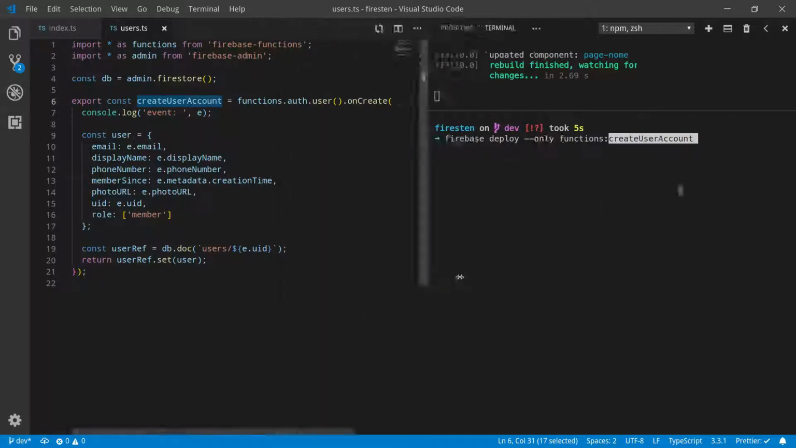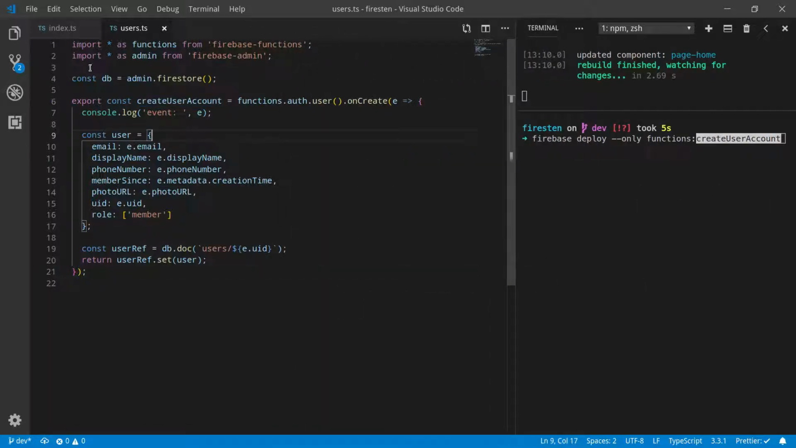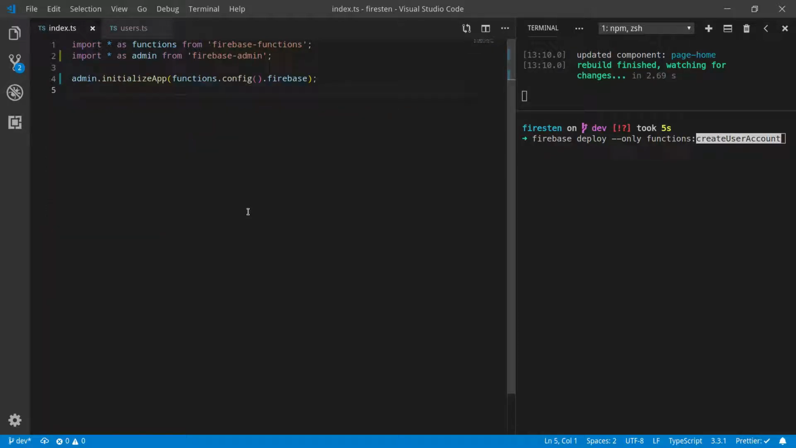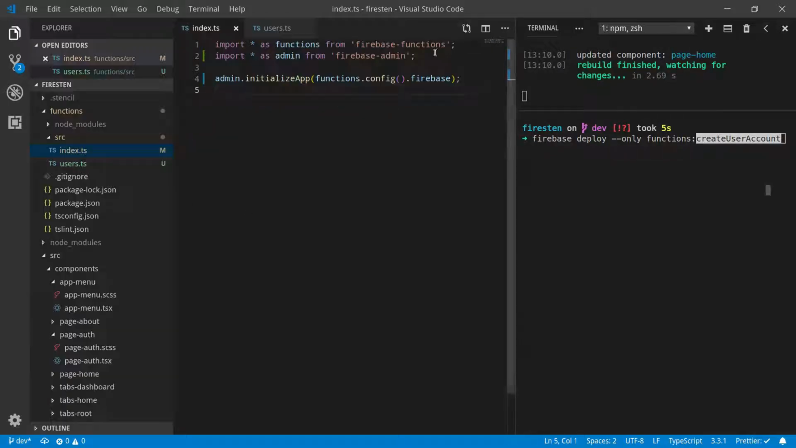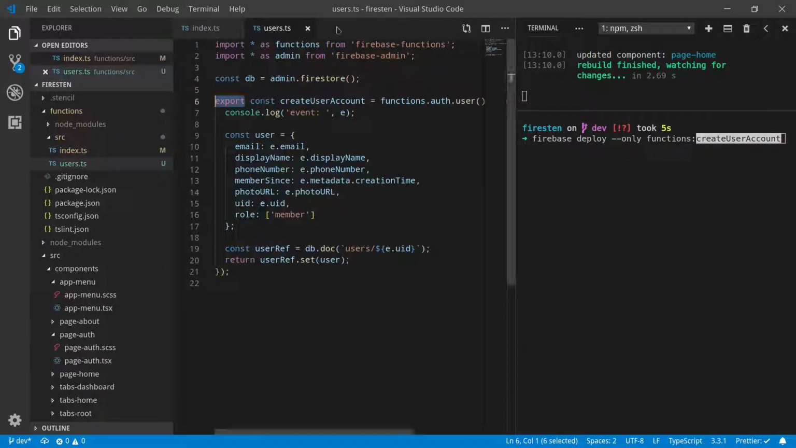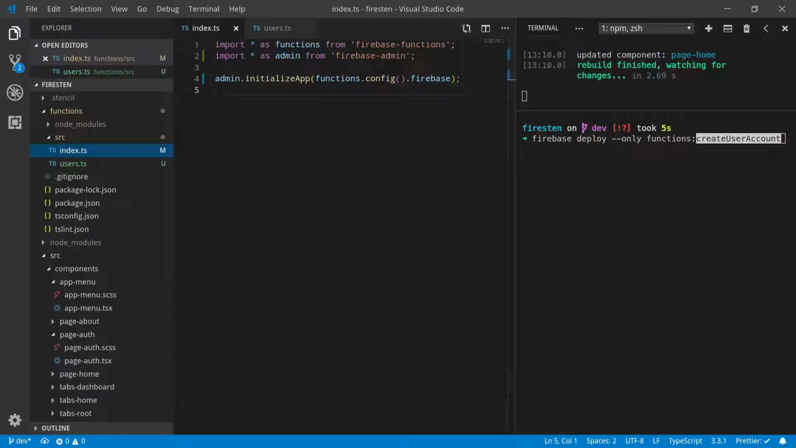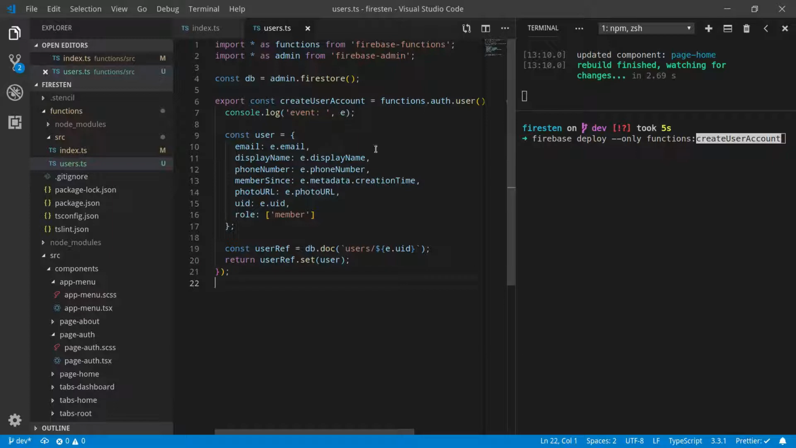But before we do that, we create our function, but we're not exporting it. We are exporting in here, but we're not doing anything in the index. So whenever you try to do this upload, you won't find this file, so we need to make sure that we go to our index and we're gonna export. You can either do one by one, or you can just export everything from the users file.